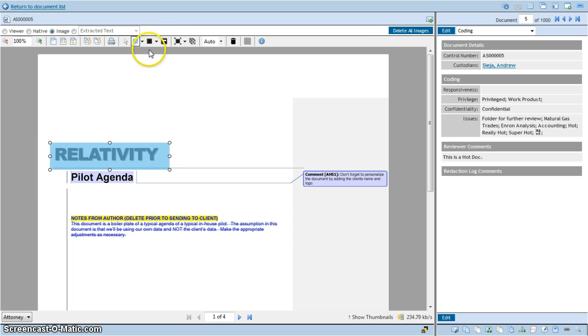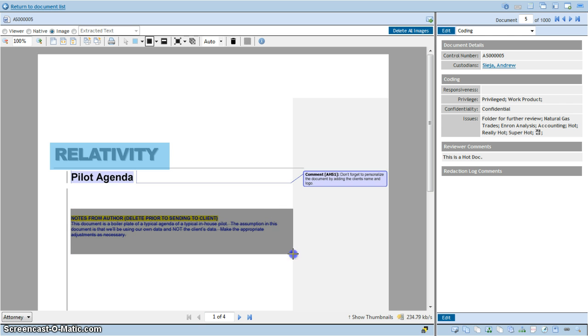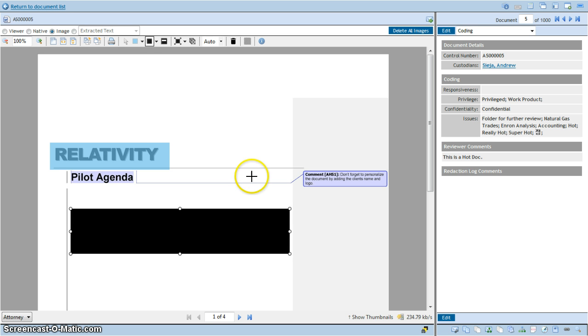Next, I think I'm going to draw a redaction on this document. Relativity has several different redaction options to choose from. I'm going to use each one of these in this document. Right now, I'm going to go ahead and do a black redaction on this page. As you can see, it's transparent until I release my mouse button. I'm going to go ahead and add a text redaction as well.